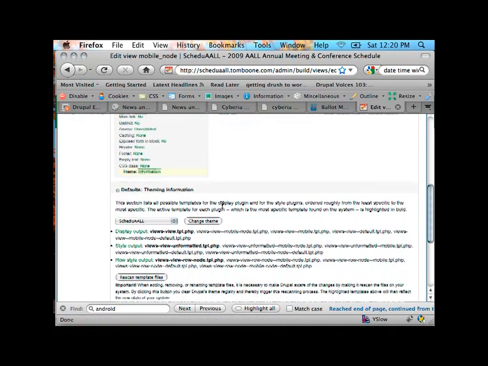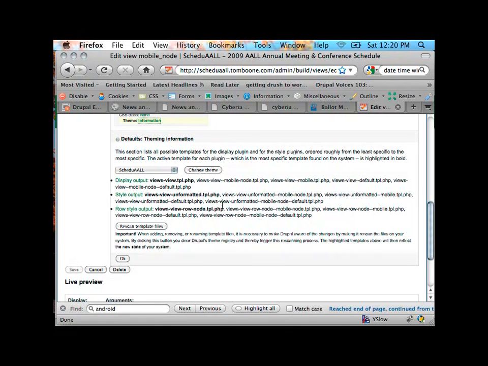But if I had turned this on so that I was individually selecting which fields I wanted to display in the view, it would then give me the option of individual fields and their TPLs. By default, Views has all of these basic templates built into it. The ones that are bold are actually all defaults, the first one listed. But you'll see it tells me on row style output, let's see if I can get this bigger so you can actually read it as I'm looking at it.